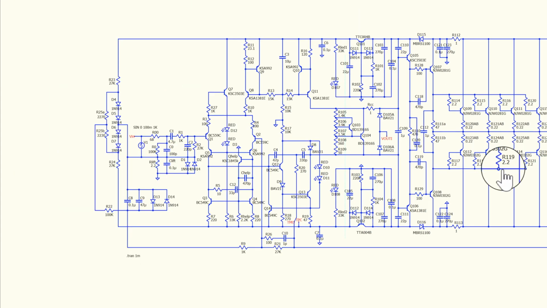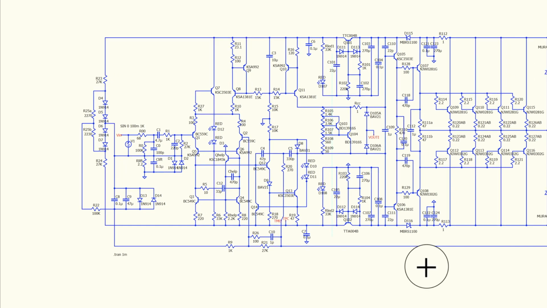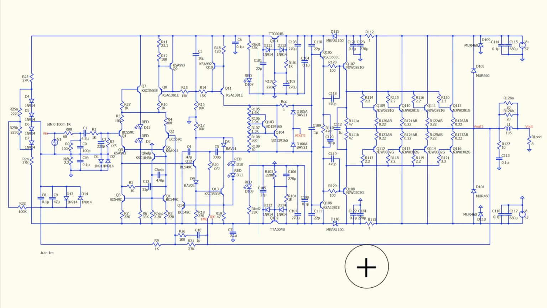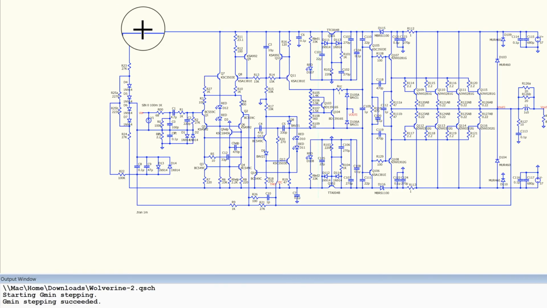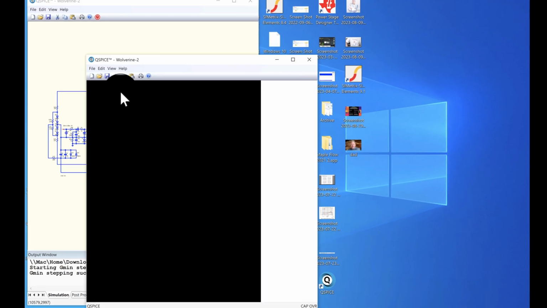Sorry that I used two fingers on my pad here to zoom in and out on this MacBook, and sometimes it gets pretty sensitive. So let's go ahead and run this one. Let's see what this one looks like.